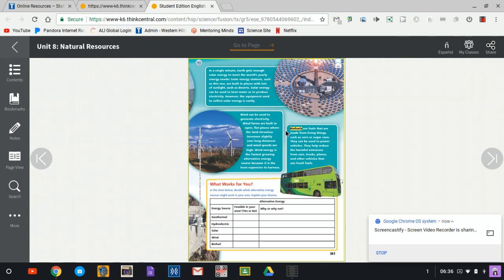Biofuels are fuels that are made from living things, such as corn or sugarcane. They can be used to power vehicles. They can help reduce the harmful emissions from cars, trucks, planes, and other vehicles that use fossil fuels.